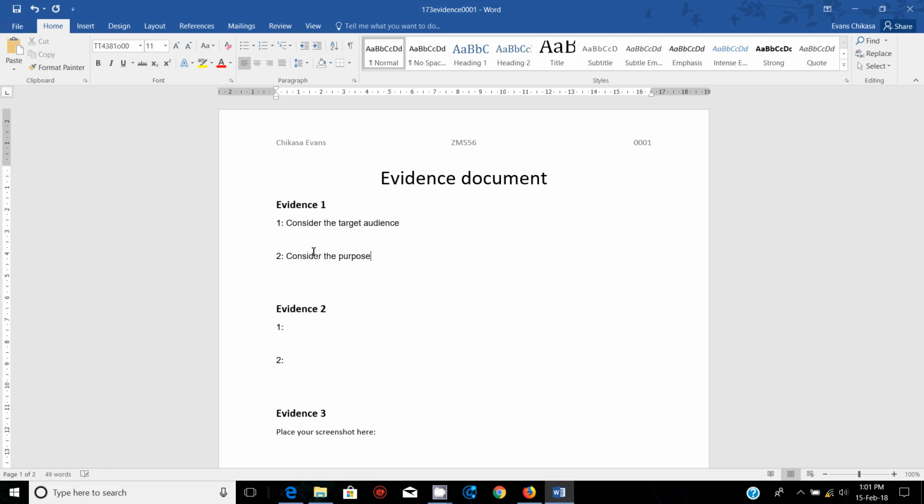Is it maybe an educational website? Is it a football website? Is it a betting or gaming website? Okay, so you consider the purpose of the website. That is going to help you even when you begin to test your thing. So consider the purpose of the website.